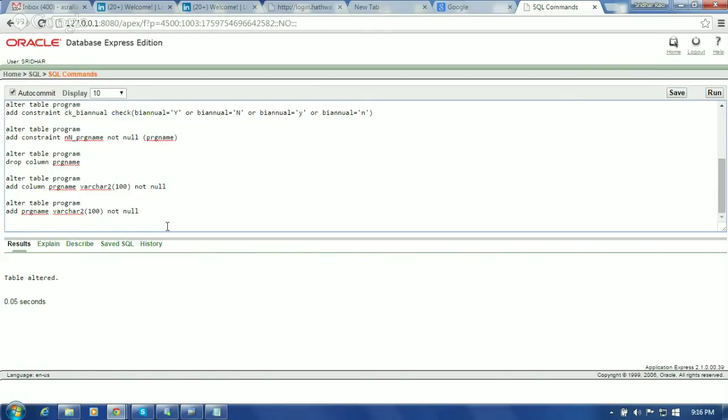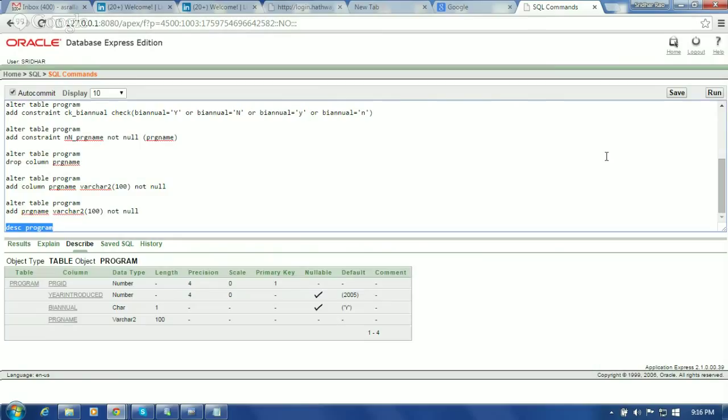If you look at the table now, DESC followed by program, it can show you the list of columns. Just execute. It's showing like this. Now, the program name can't be null, so nullable is false in this. Here we introduced biannual, which can be character 1, and can take a yes value, as it shows for us. Here we created the table structure.